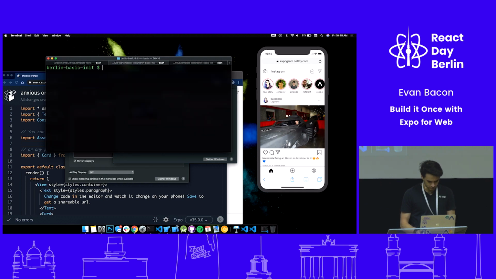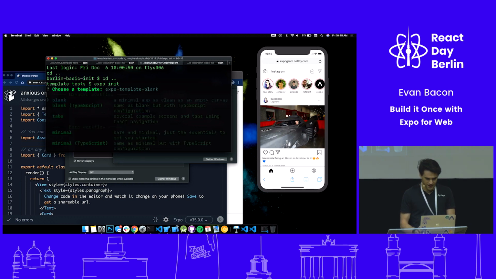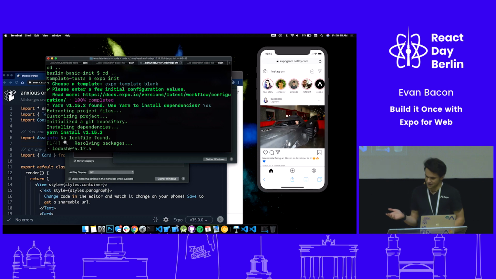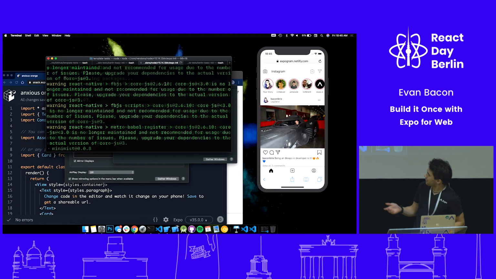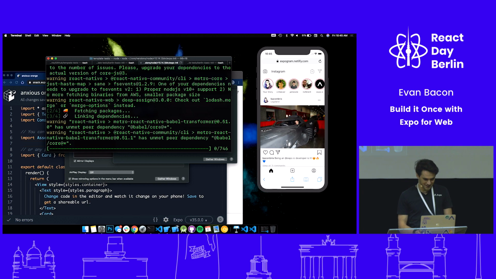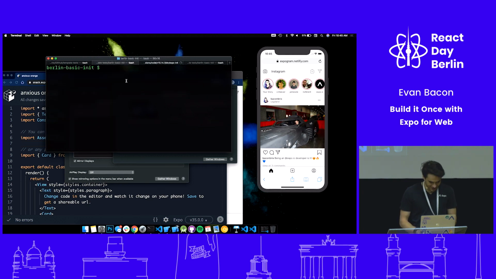expo init, right? And then we can just put in whatever name. We select the template, B26. I'm really good with naming. And then it will just install. So I don't know if you guys have ever seen a cooking show, but in cooking shows, you just have all the steps prepared ahead of time. So that's what I do. So here's what will happen after it's done initializing, unless you guys just want to watch the yarn packages install.